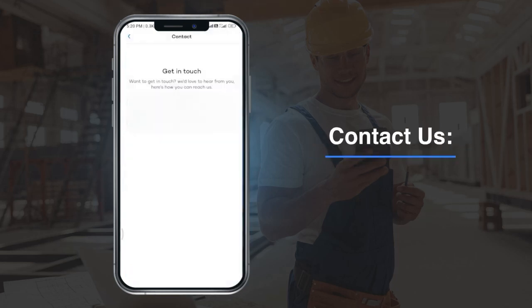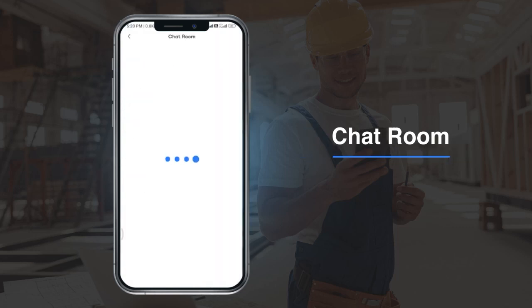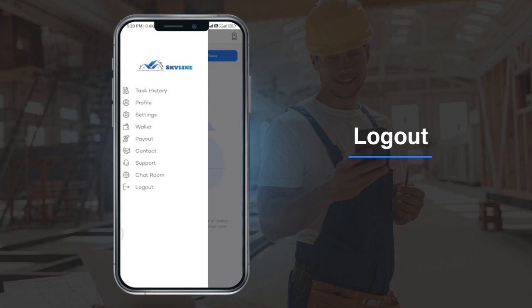Next is the contact page where the driver can contact you directly regarding any query. Next is the support section. Below that is the chat room where the chat between the customer and the driver was held. From here they can log out from their account.